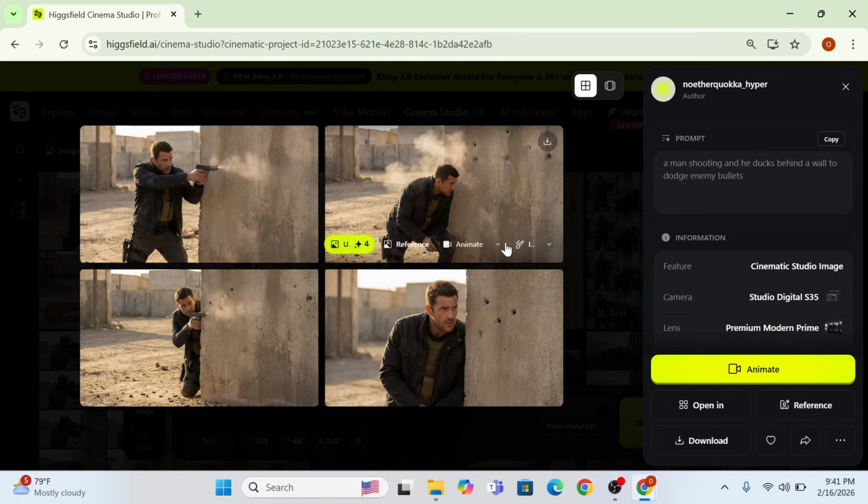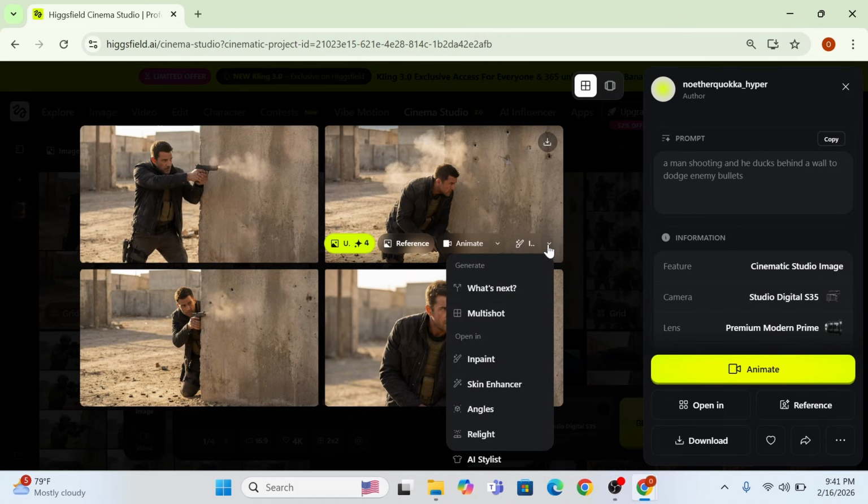Now, another thing that this is really crazy good at is that I can just click on this and I'm going to click on what next, and this is just automatically going to generate different scenes that come after this particular one, and I think it's very awesome.